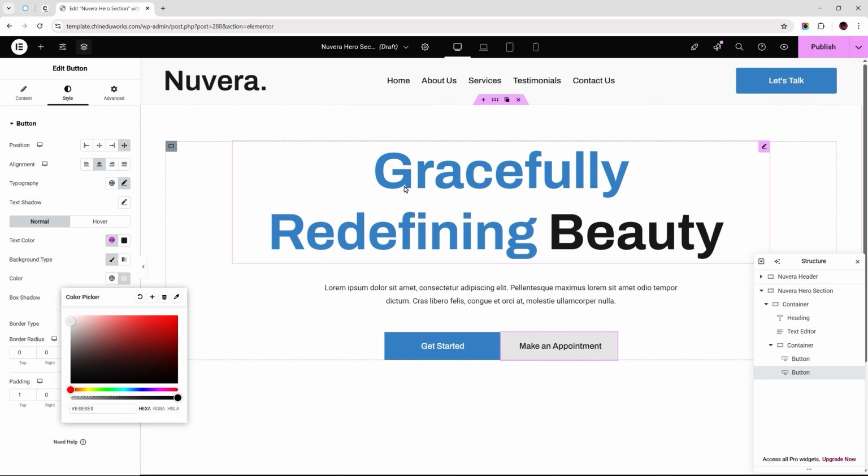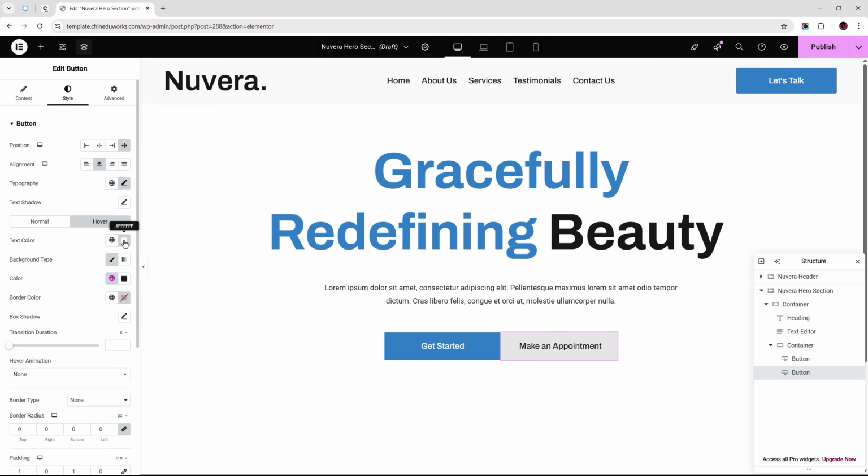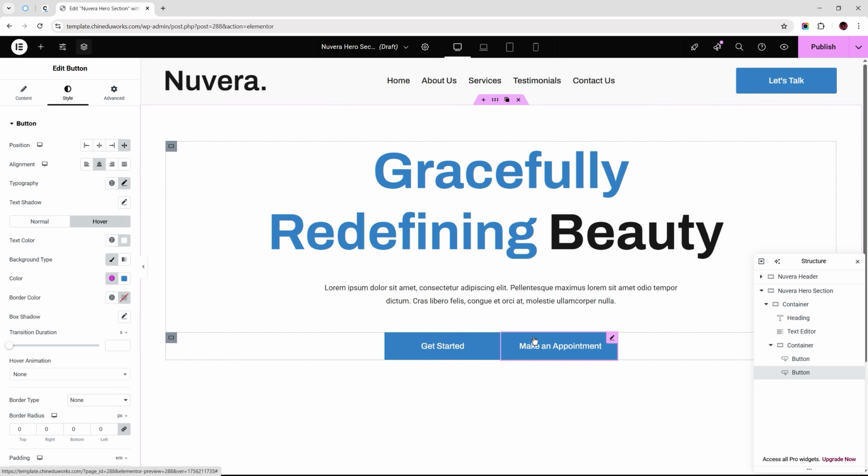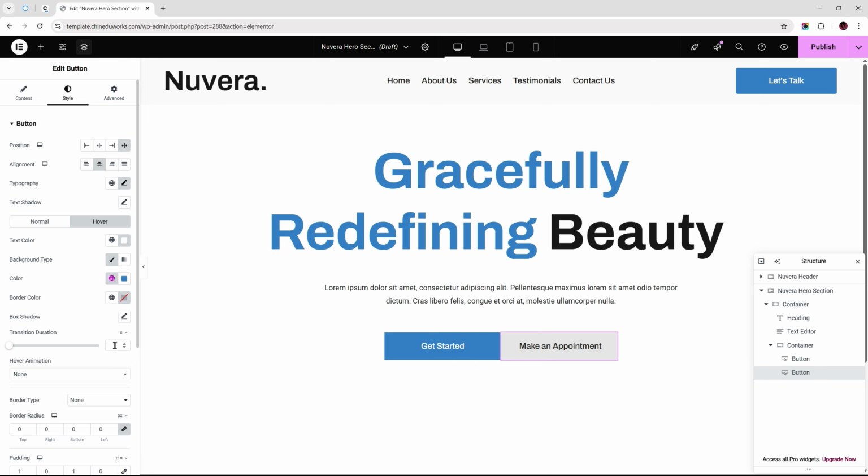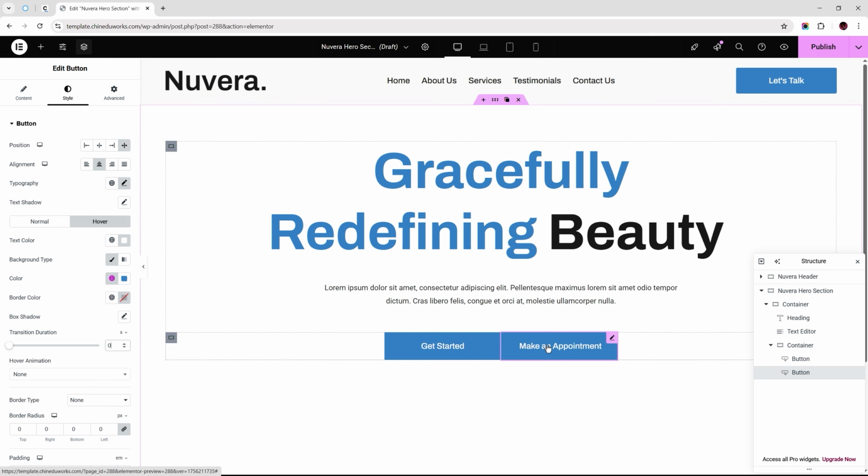Heading back to Elementor, we can switch over to the hover tab. I'd want to leave the text color to white. Let's change this to our primary color. And when we hover over this, we can see we have that applied just right. Now, taking a look at this, I actually don't like the fact that when we hover over this, we have a little bit of delay. So I can just come over here and make this 0 seconds. And now when I hover over that, that immediately takes effect.